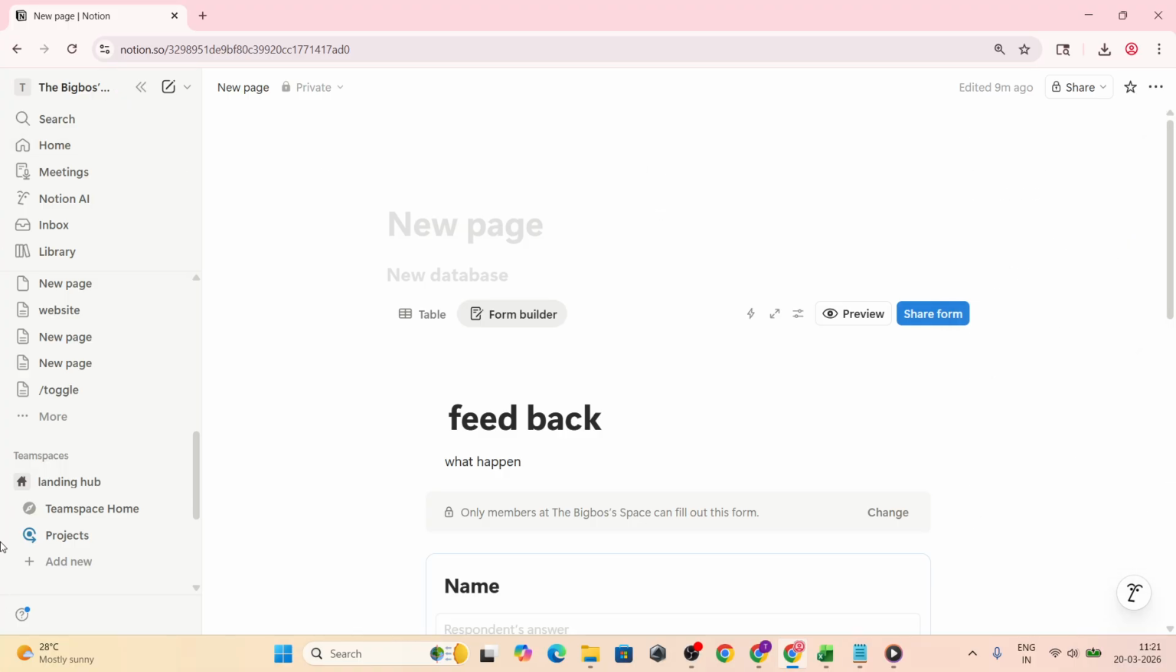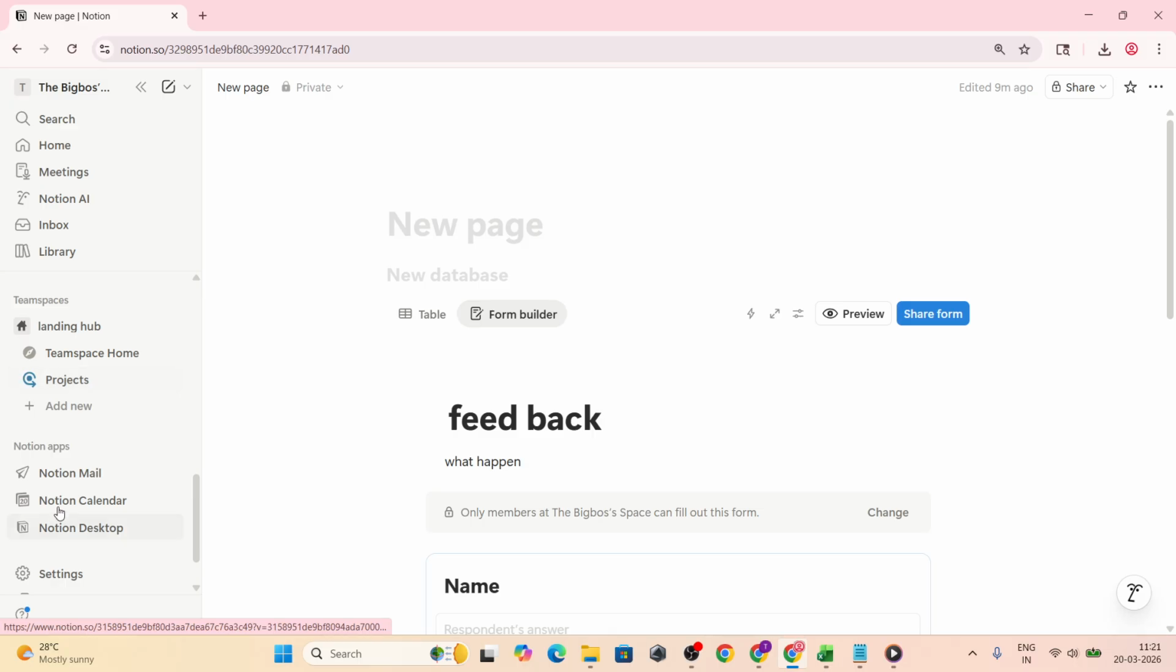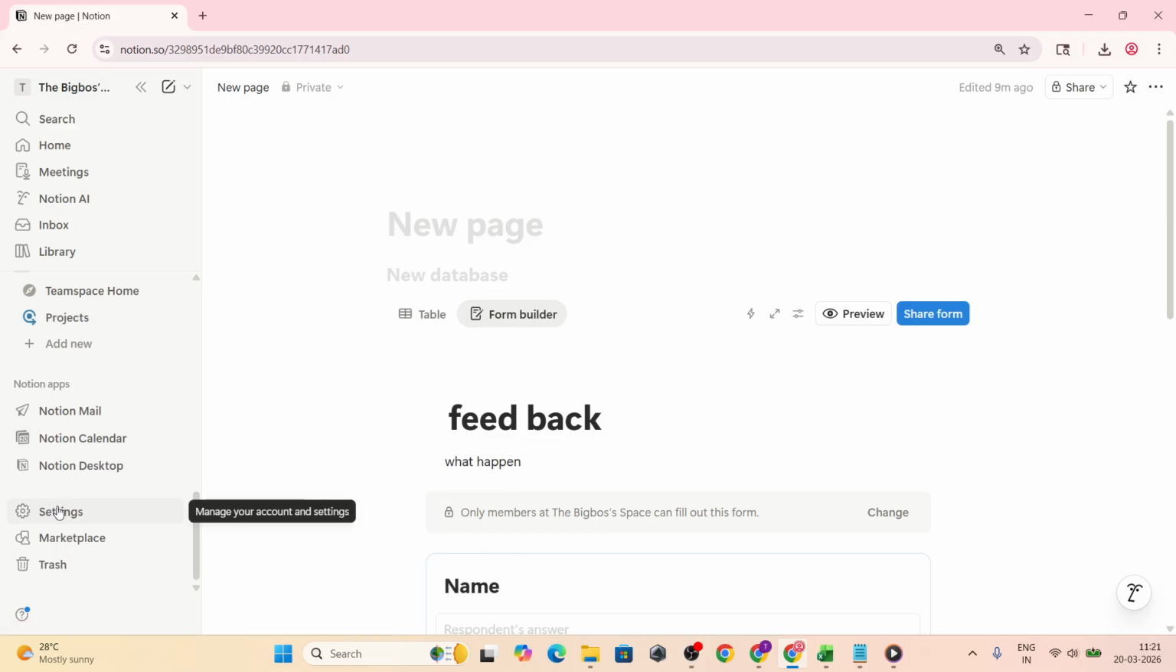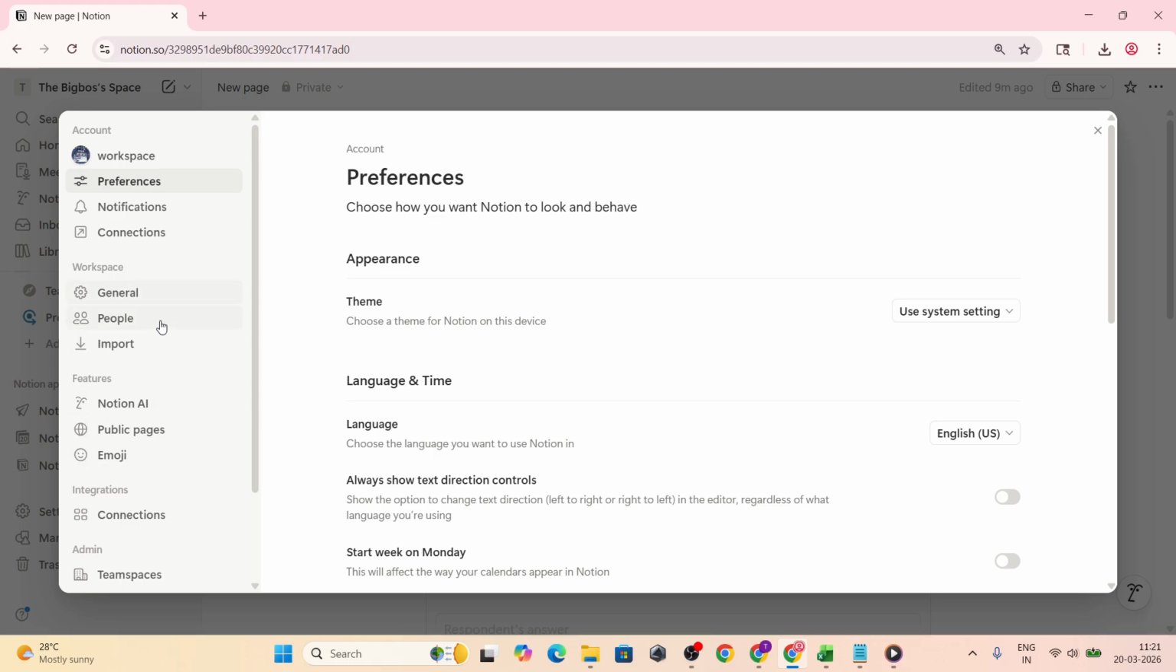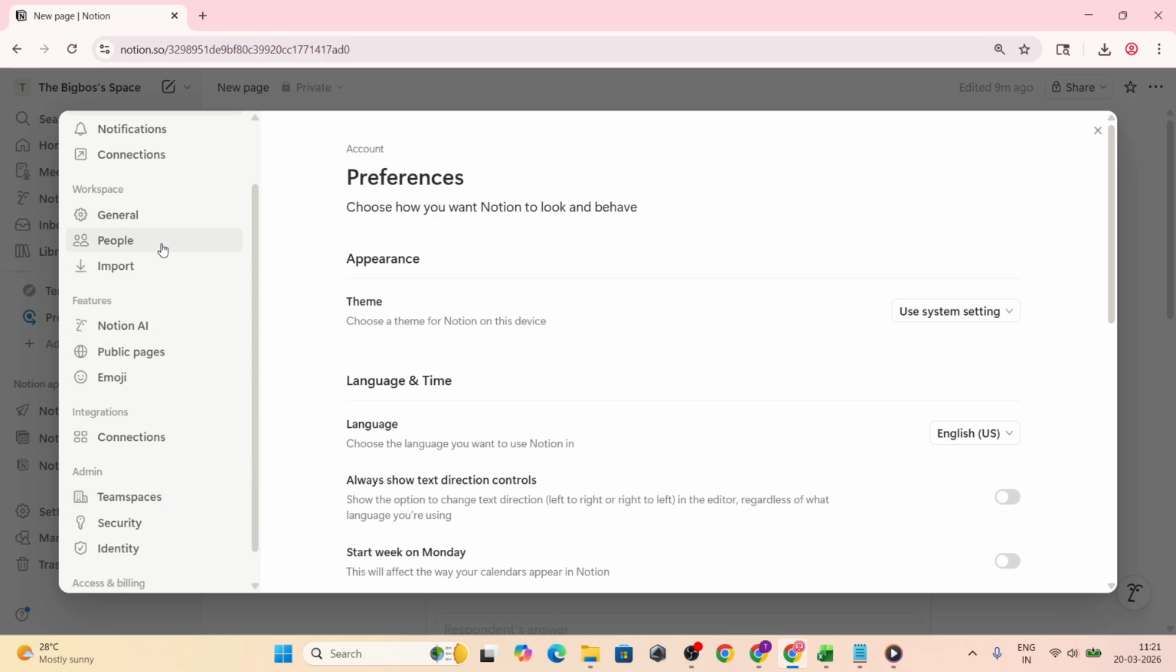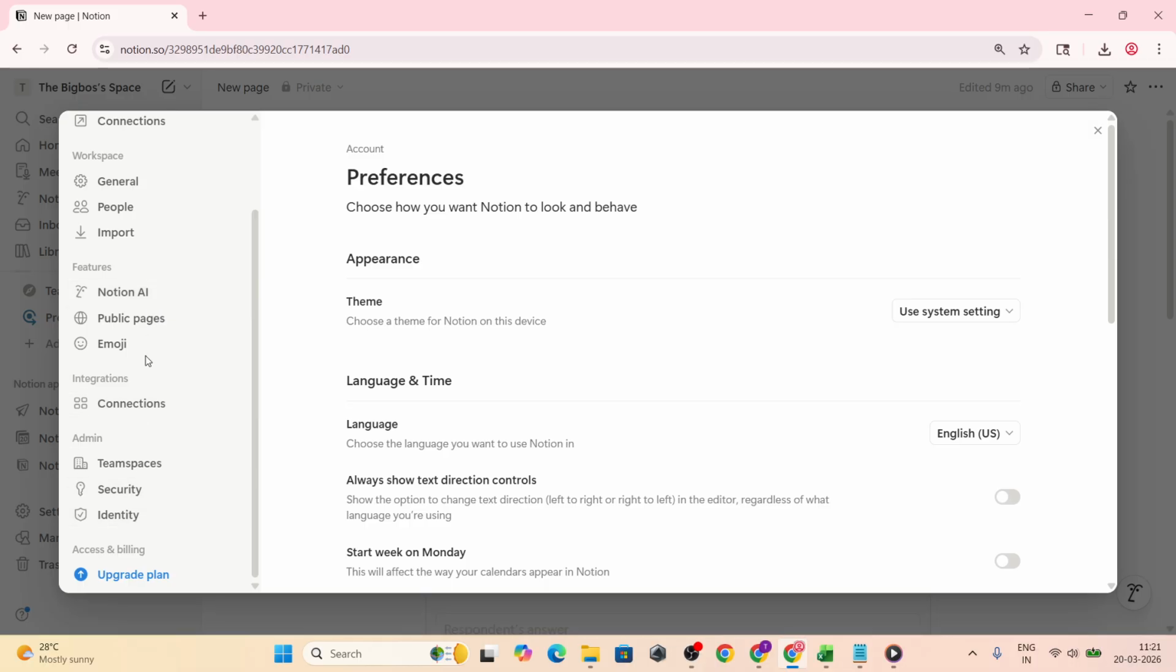If you don't see Settings and Members, make sure you have the right permissions in your workspace. Typically, admins or owners can archive Teamspaces. Once you are in Settings and Members, select Teamspaces from the menu.